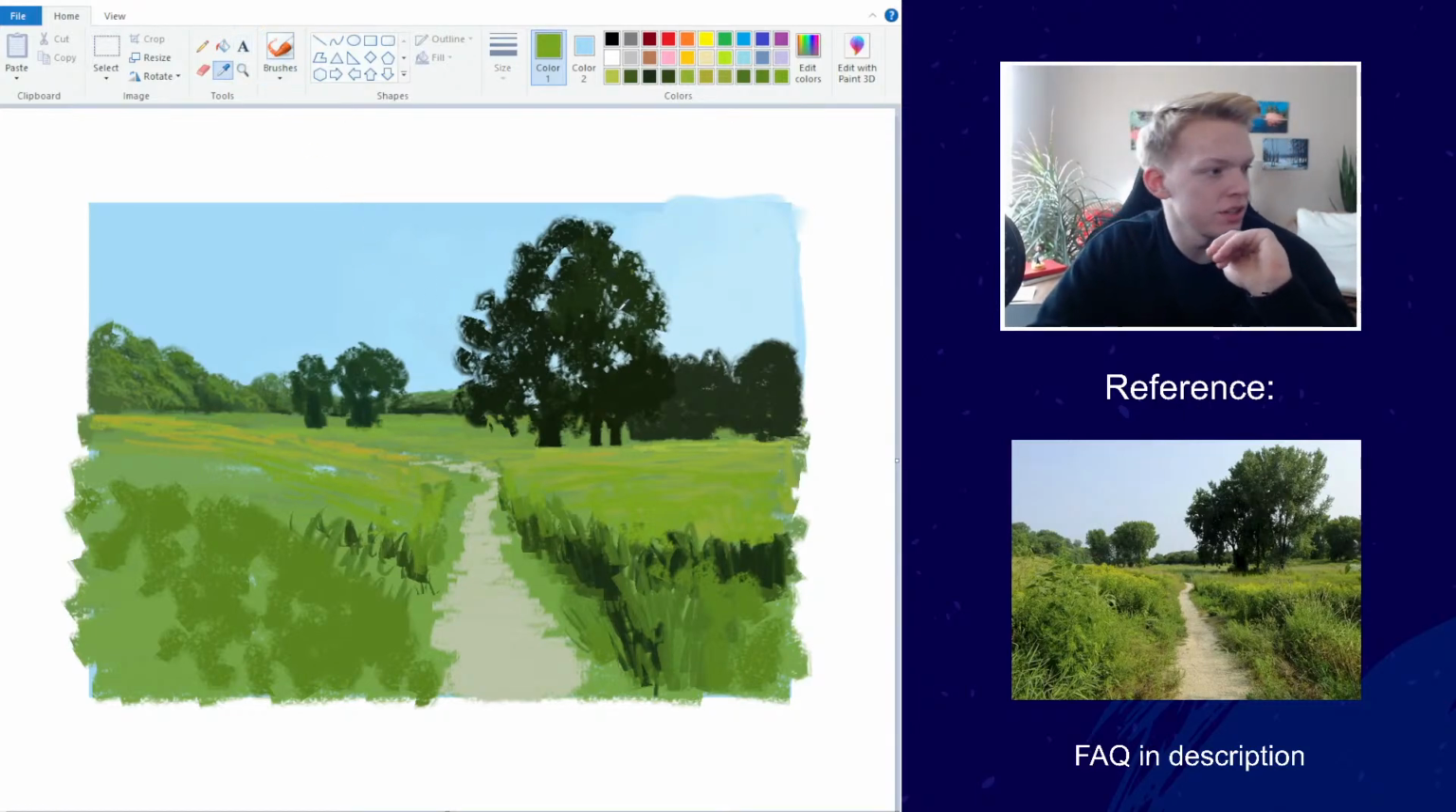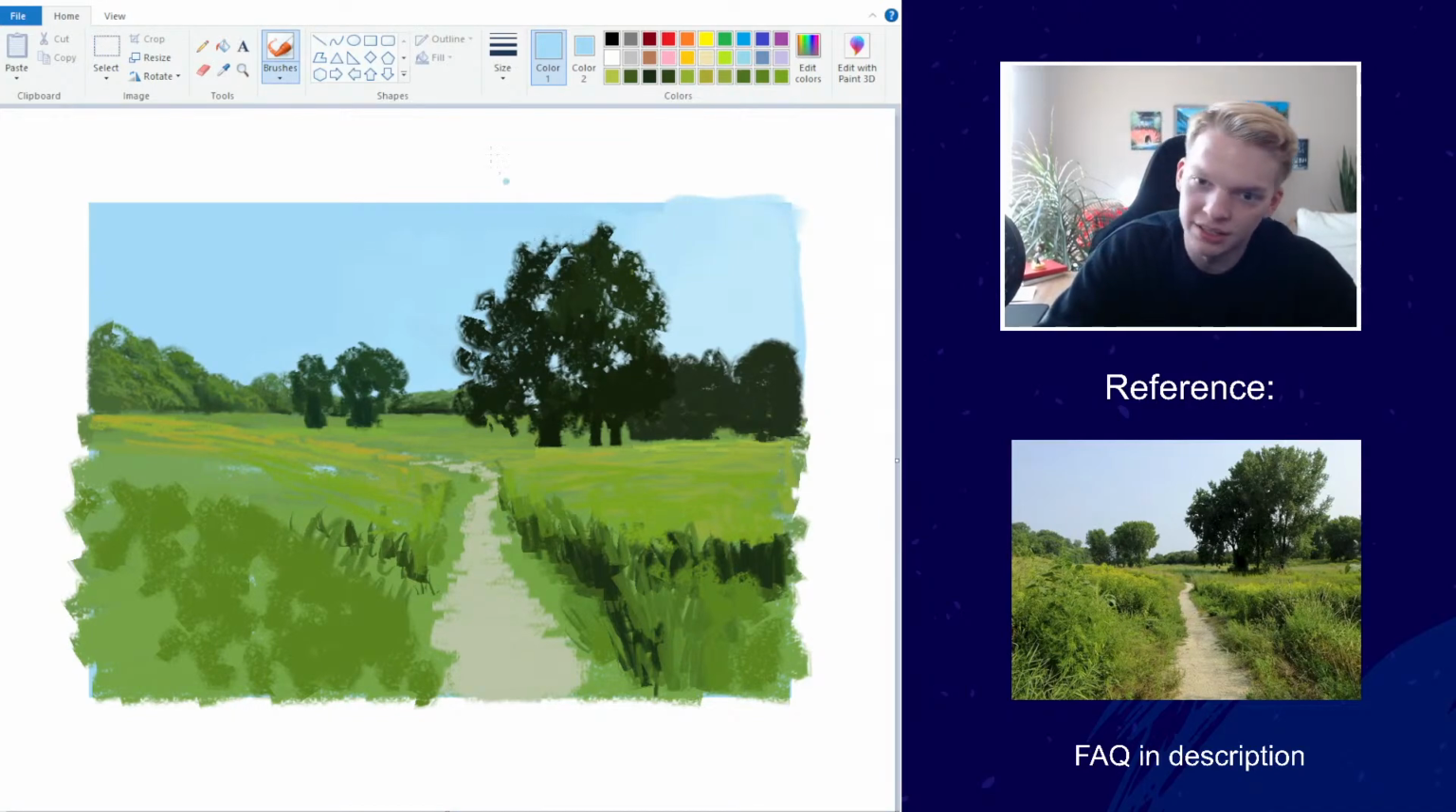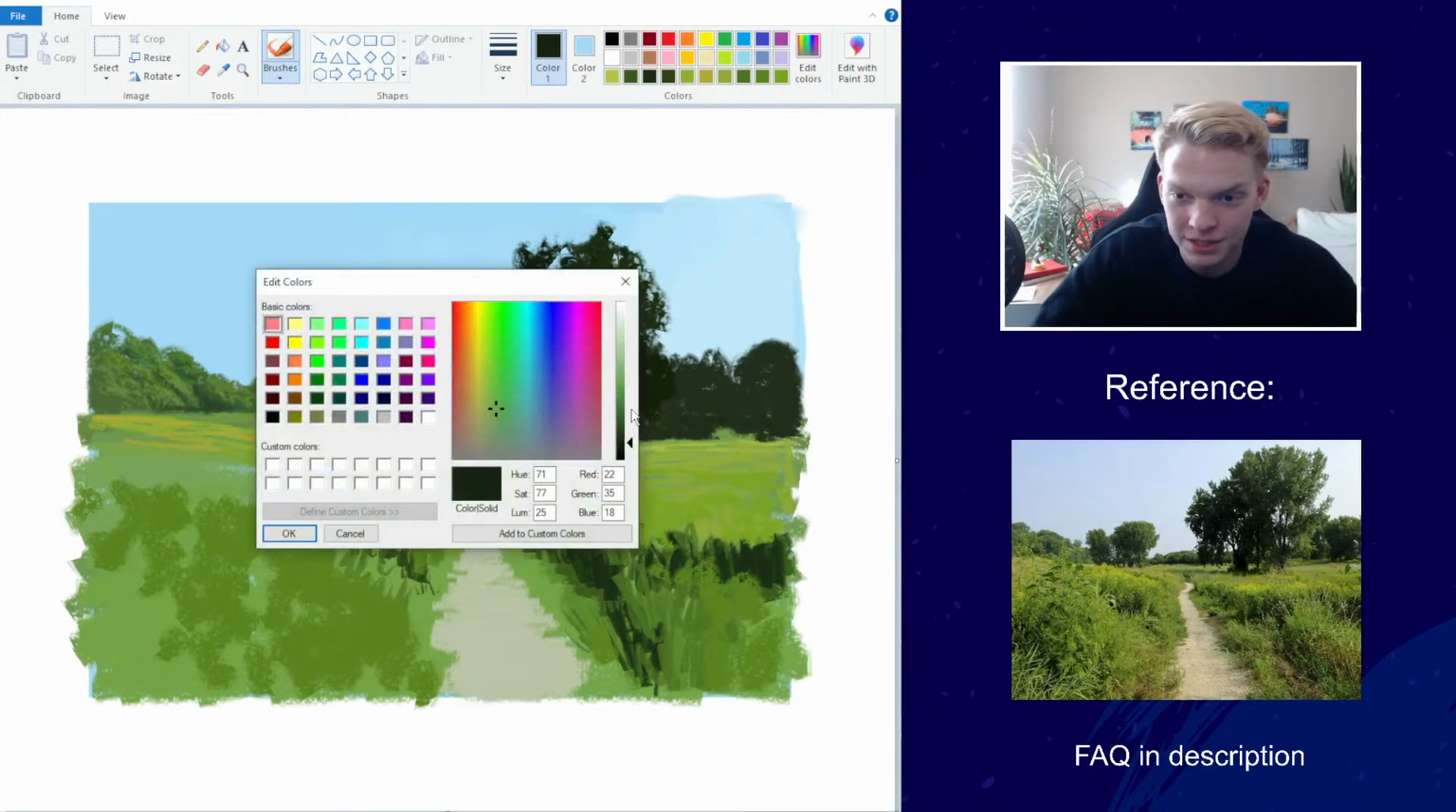You know, I kind of like the angle this tree in the reference has. Like it's creating. Let me. It's Spartan. I do not use a mouse. I use a tablet. I have the tablet I use in the description.